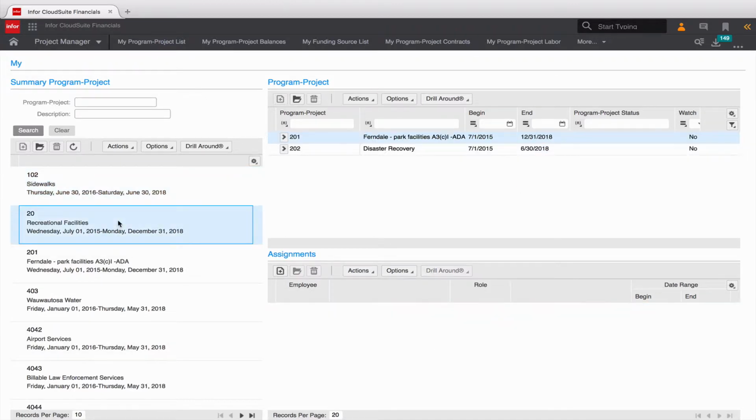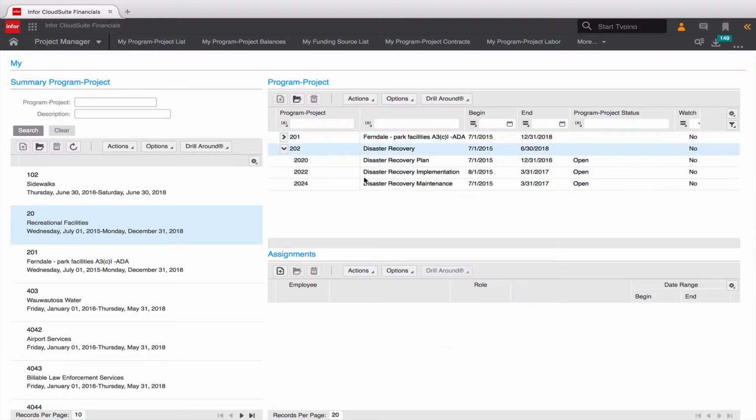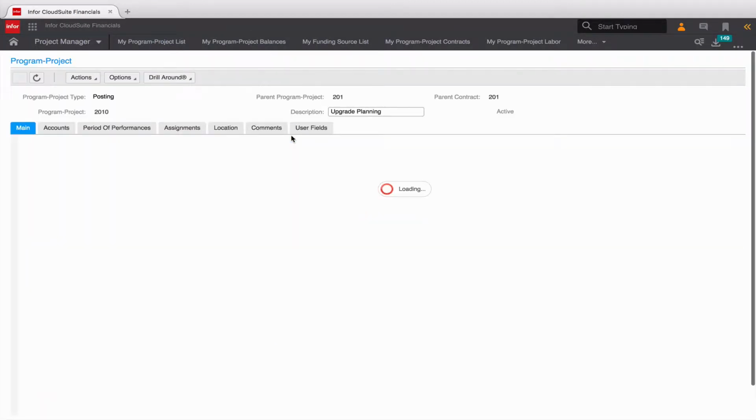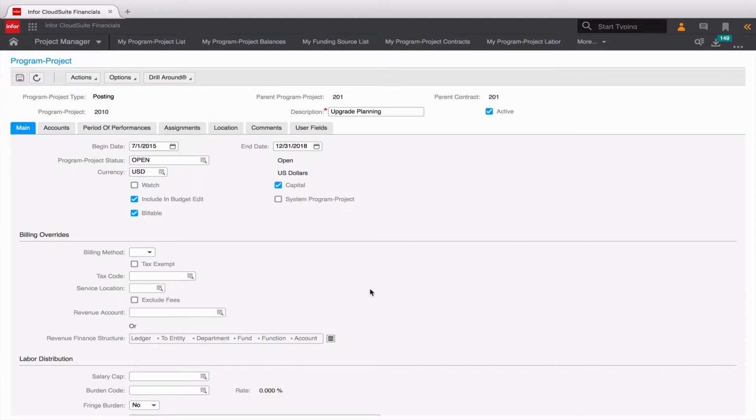So if I come here to my program 20, here you can see that I've got a secondary roll-up. I've got a disaster recovery project going on, and underneath of that I have more detailed projects or cost elements within the work breakdown structure. So here I can see all of the various different information. For this upgrade planning project, I can see that I have various different resources assigned to the project, and I can drill into the project itself by double-clicking. And that's going to take me into some information about this particular project.